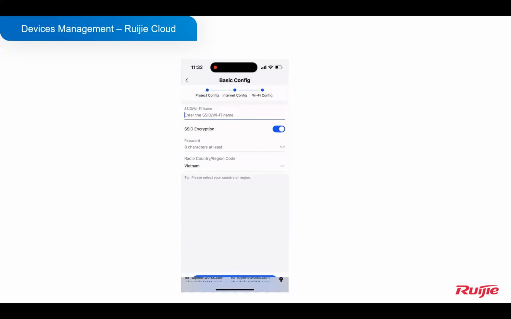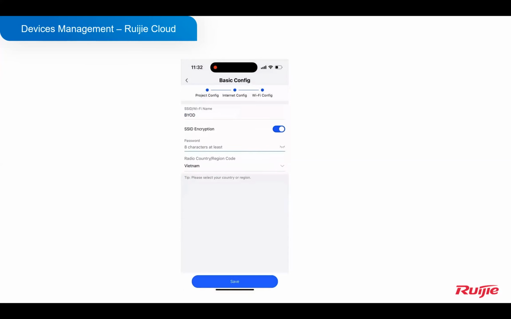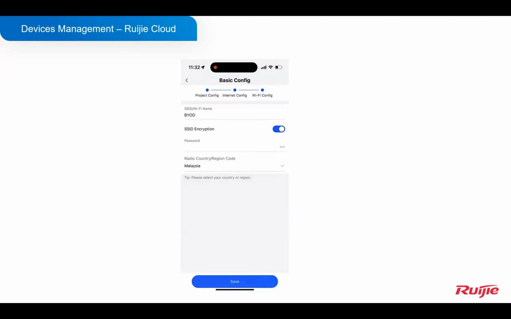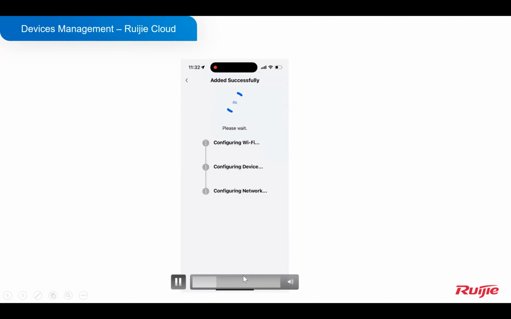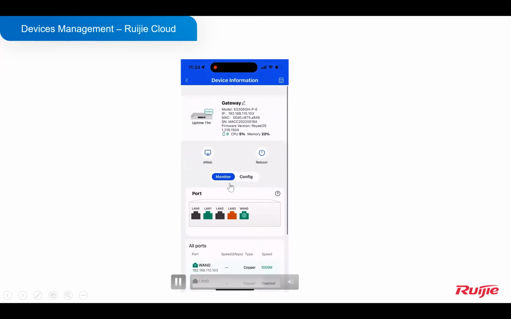Okay, and then set the SSID information and decide whether to do the SSID encryption or not. If we do the encryption, we have to configure the Wi-Fi password and choose the country or the region for our device. And through this process, actually, we can see the results about our project. We can see many details here.